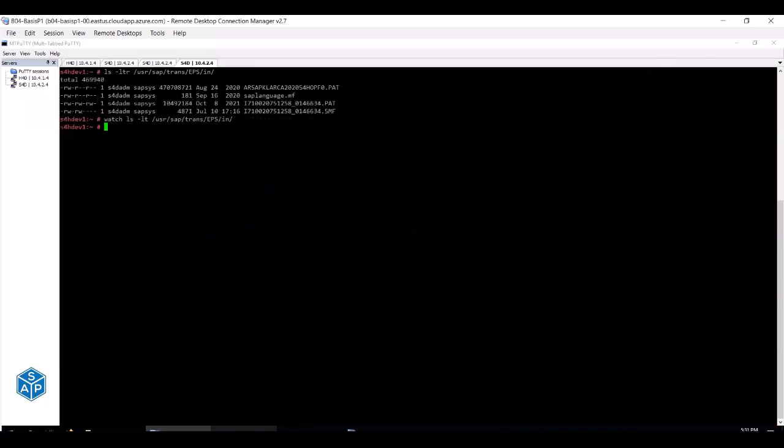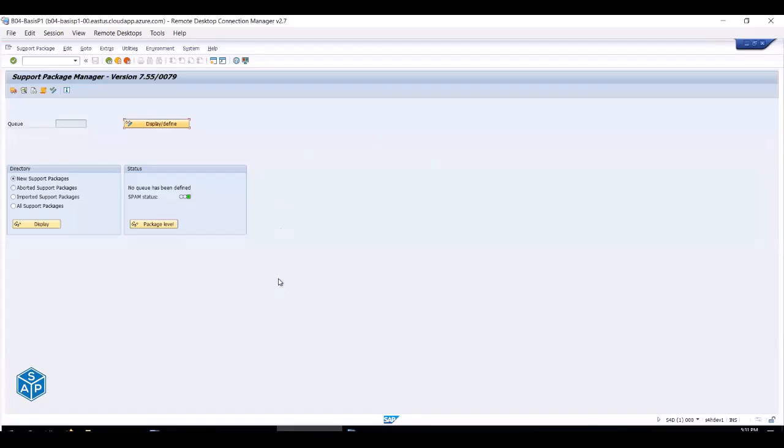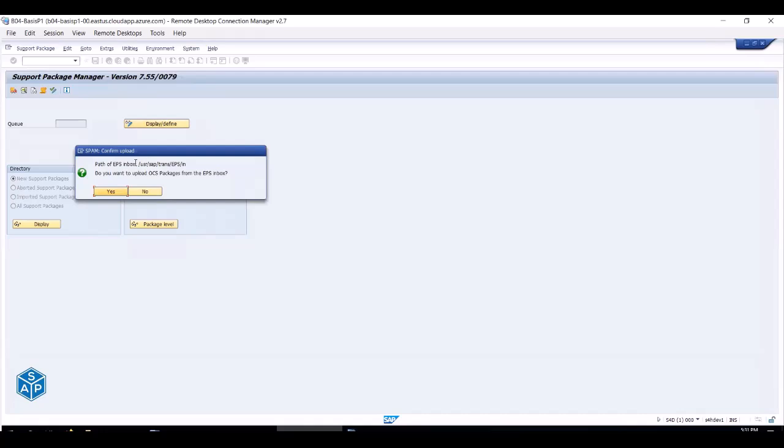Now the only thing left is to inform your application server that you have extracted the SAR archives into your inbox directory. How will you inform the application server? You have to click on support packages, load packages, from EPS files from application server. You have to tell your application server to search for the files in your EPS location. So click over here. Path of EPS inbox, can you see /usr/sap/trans/EPS/in?